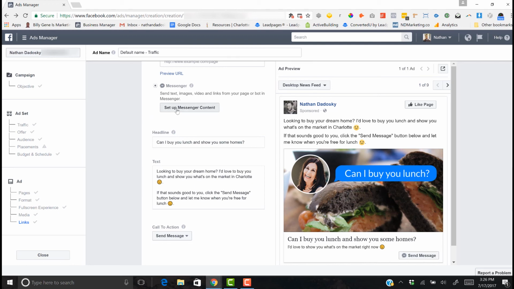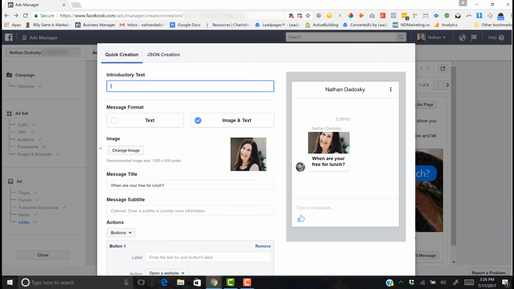If you click this set up messenger content button, then you can choose how the conversation starts, and you can even set up automatic replies or questions that start to qualify leads and get you more info automatically. But since you won't be getting thousands of replies a day, I recommend that you just keep it simple and include a picture of yourself along with something like, "Hey, when are you free for lunch?" and then manually follow up with them individually afterwards.